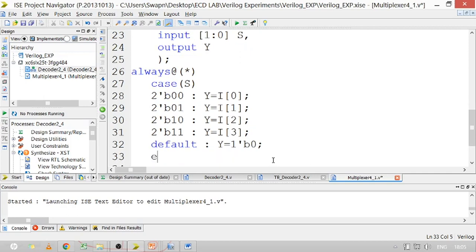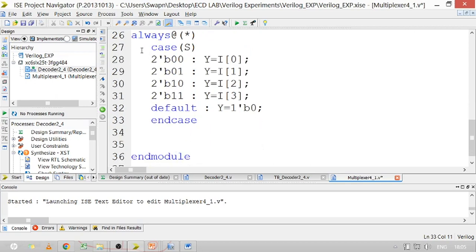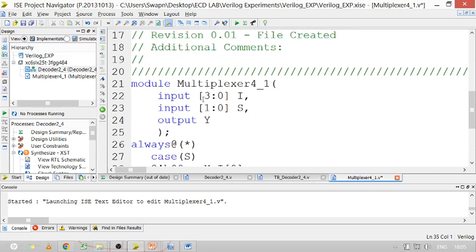Then endcase. And as the case is a single statement, there is no need for begin and end for always. The program is over.